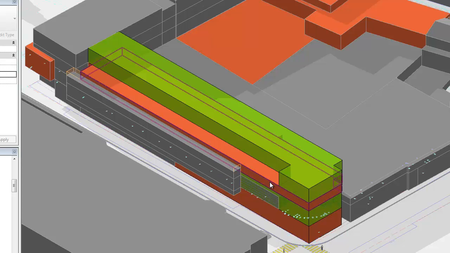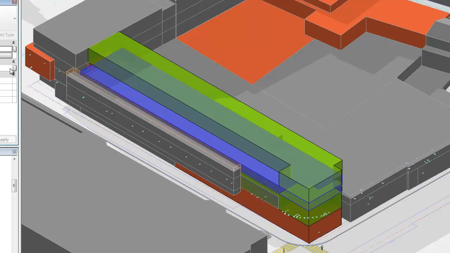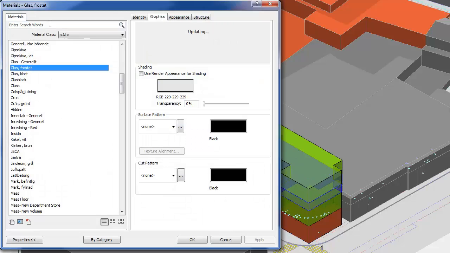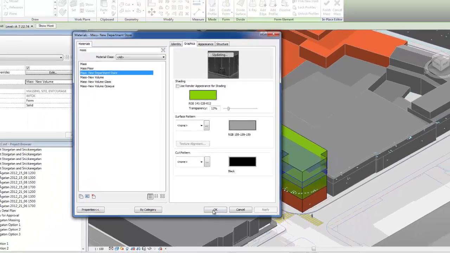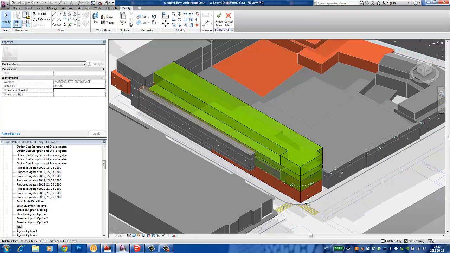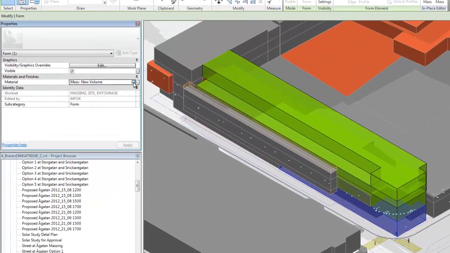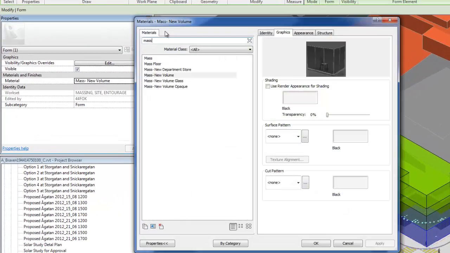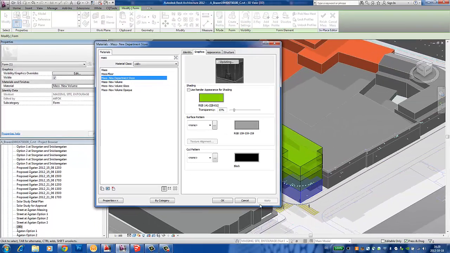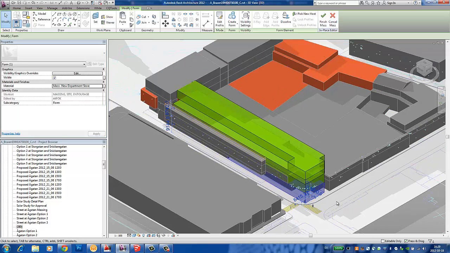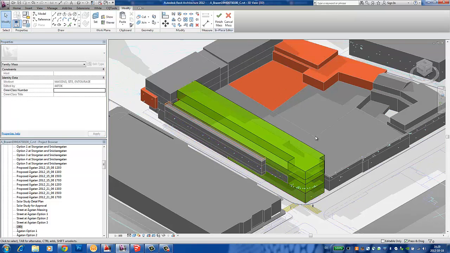And I just pick these other masses on these other floors and change their material. You can always search, and that will bring that up. One way to get that mass is to hover your cursor and hit tab. Click on that, search. There we go. So now I can see, okay, this is my new department store in my model.